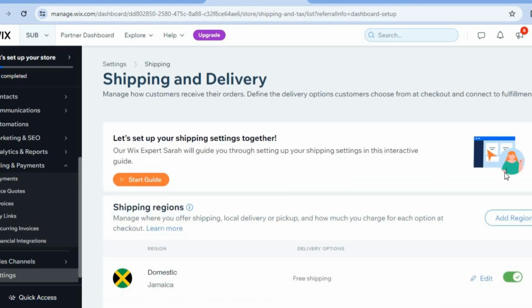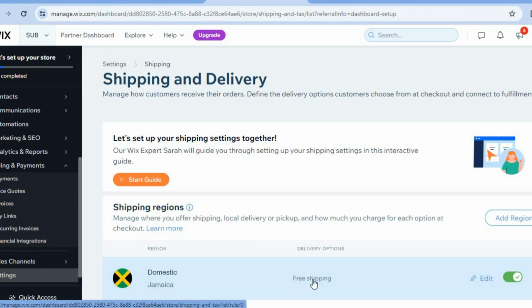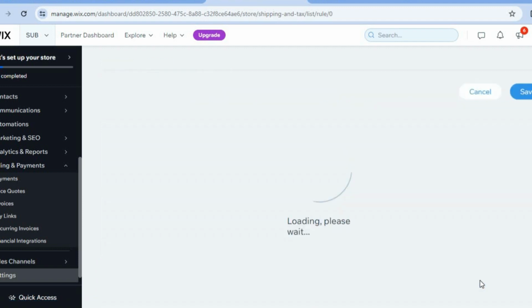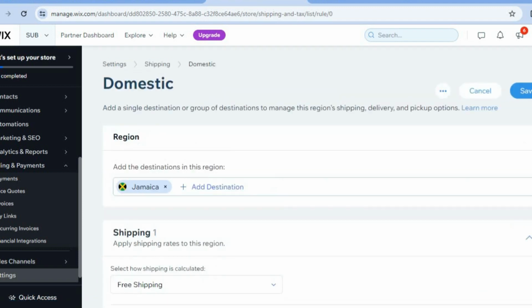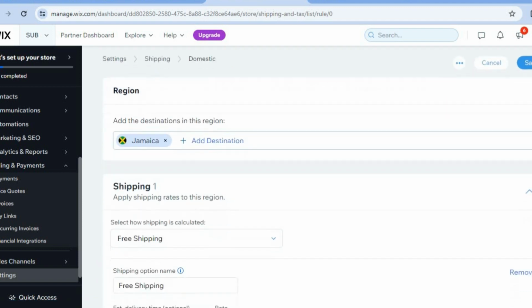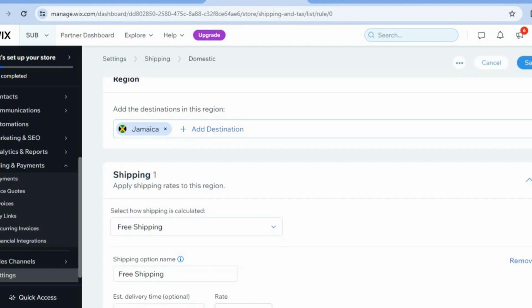And on this page, you'll be able to add the different regions or countries that you want to ship to. And you can also choose whether you like to offer free shipping. For example, you will see the country that you're located in, and you can see the delivery method right there. By tapping on edit, you'll be able to make changes. So for example, if you like to offer free shipping to other regions, you can tap on add destination.